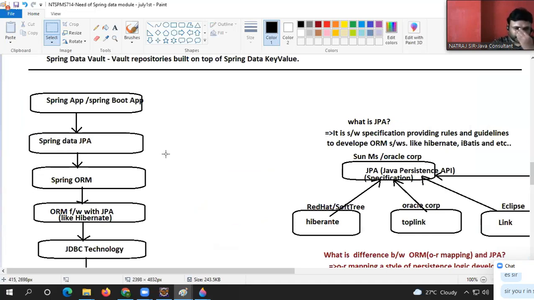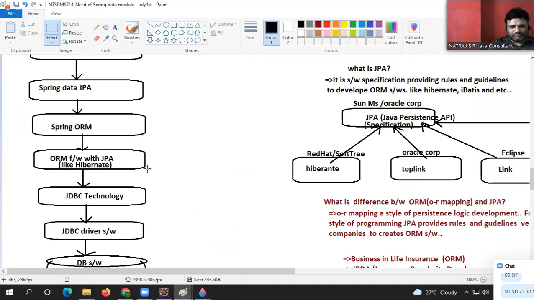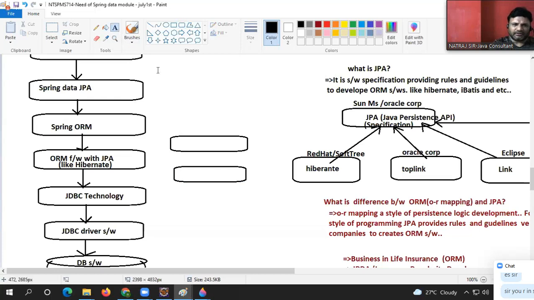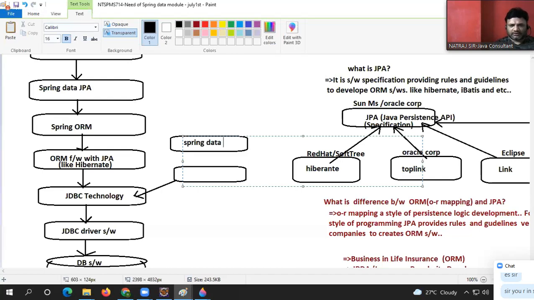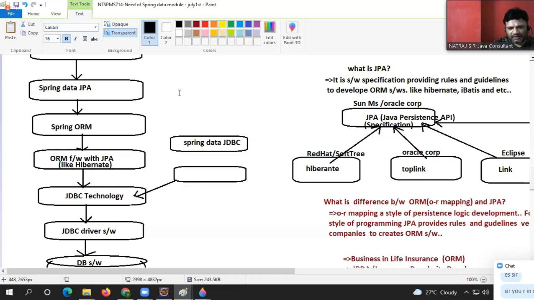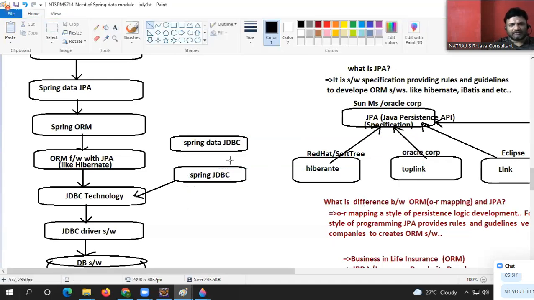Let me explain this. There is something called Spring Data JDBC that internally uses Spring JDBC, which internally comes under JDBC technology and uses plain JDBC, guys. Are you listening to my statement?